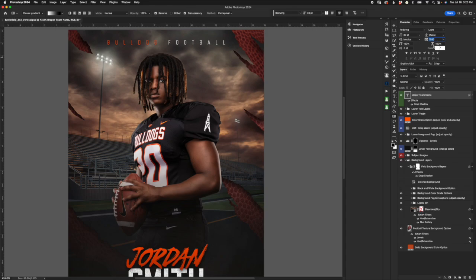And so when you put your text in there, if your team name is shorter or longer, you may want to adjust the kerning. In your character panel right here, the higher the value, the more space between your characters, the lower the value, the less space. So you can fine tune that.